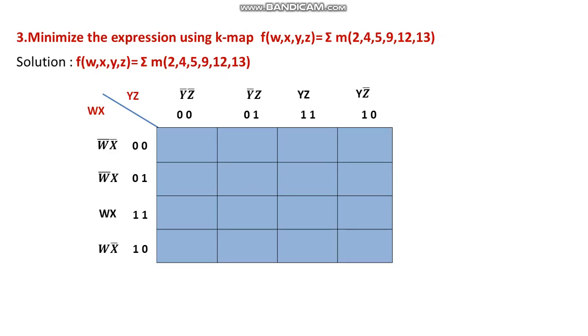So we will write the cell numbers, which is common for every K-map problem, right? Now we will place the ones in the corresponding cells. So what are the cells you have there? 2, 4, 5, 9, 12, 13.